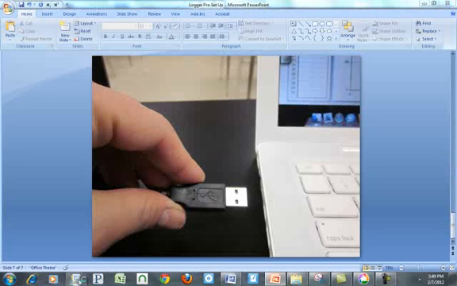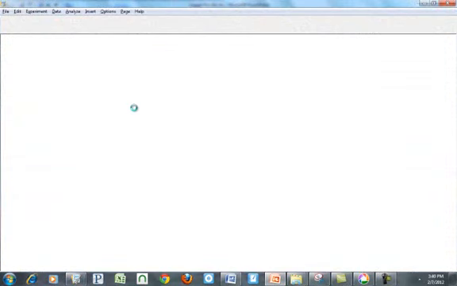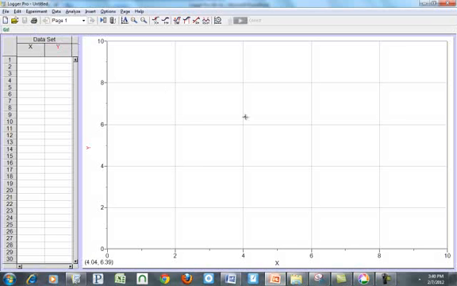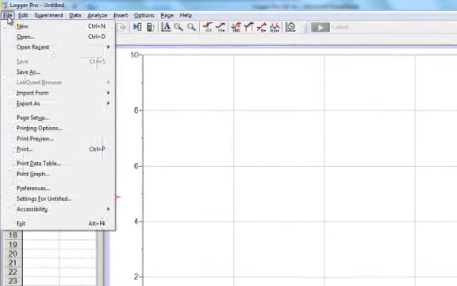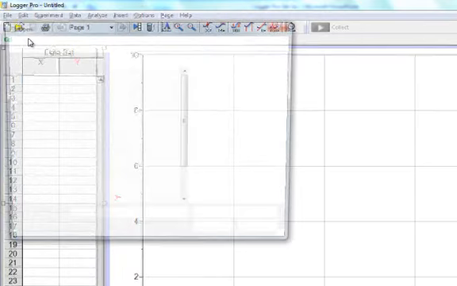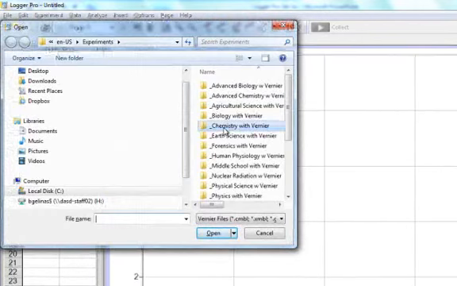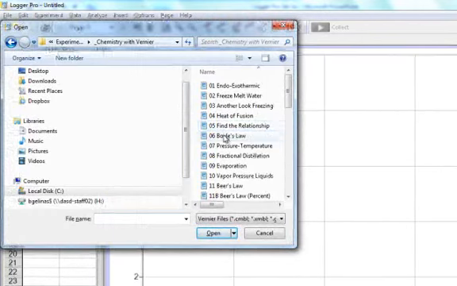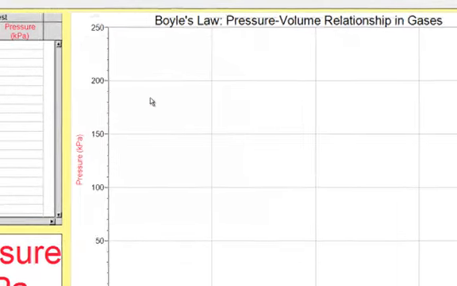Okay, once we've done this, it doesn't matter whether we do this first or open Logger Pro first. So we open Logger Pro, and the instructions on step 1 tell us we want to find Boyle's Law Lab. So we're going to go to File, Open, Chemistry with Vernier, and then we want experiment 06, Boyle's Law.